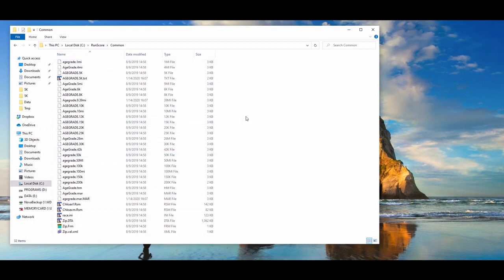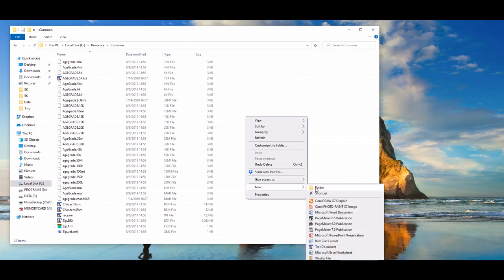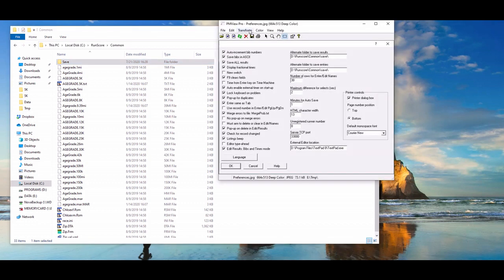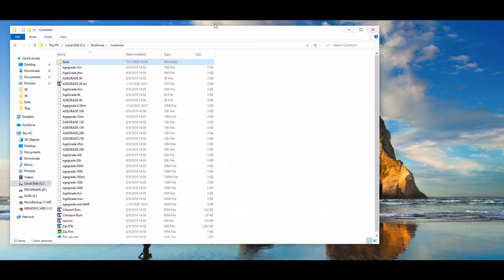At this time, I highly recommend you create a new folder. We're going to call it simply Save. And when we set that up in the RunScore preferences, we'll cover this more later. You have a location to have an alternate folder to save your results and an alternate folder to save your entries. This can save your bacon in the future.